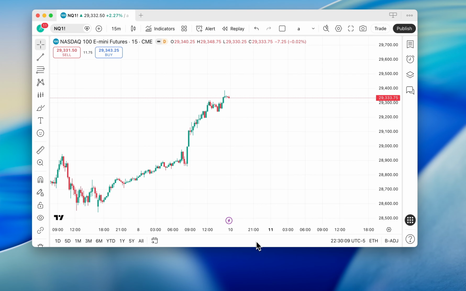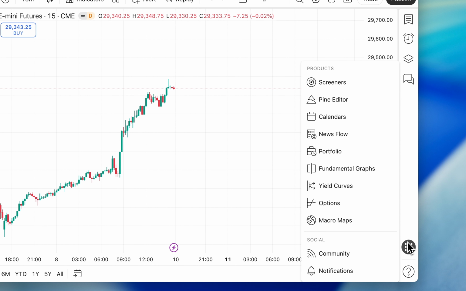Look at the very bottom right corner of your screen. You will see a circle with multiple squares in it. Click it. Then go to the top and click Screeners.